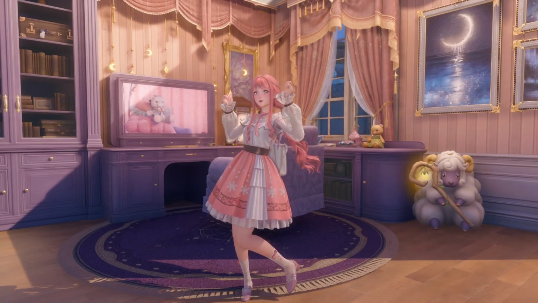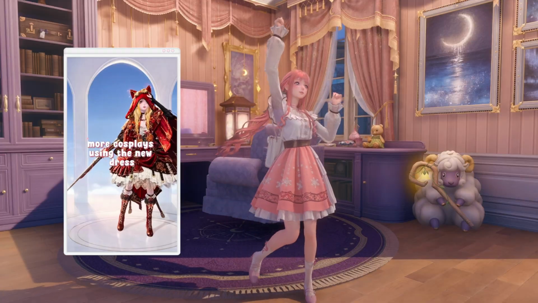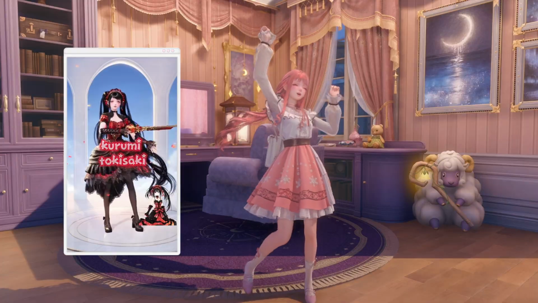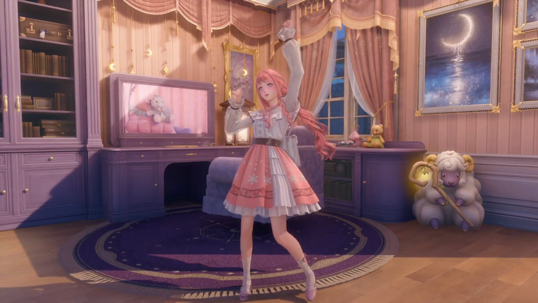Now that OBS is all set up, we can finally start recording. For this example, I'm going to show you how to make a simple wardrobe outfit showcase using whimsicality animations, a style you've probably seen a lot in the Infinity Nikki community.